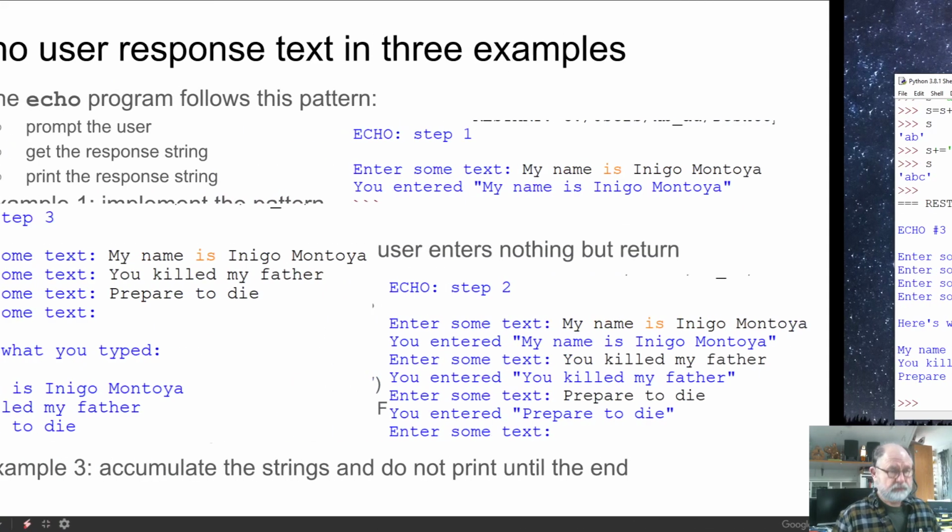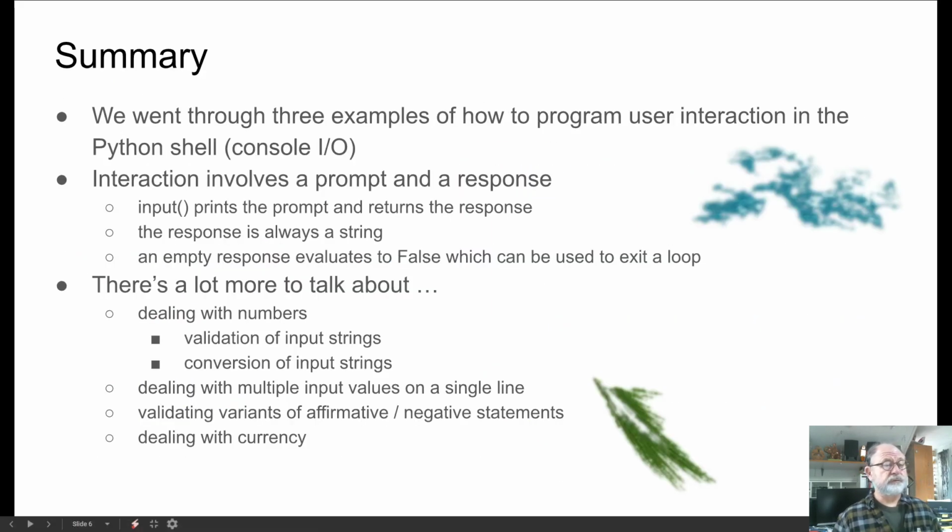So that's it for this short little tutorial. So we went through three examples of how to program user interaction in the Python shell. The interaction involves a prompt and a response. We use the input statement to print the prompt, and then it returns the response, and the response is always a string. And so that's a problem, because suppose we want to get a number from the user, then we'd have to do something else, and we'll talk about that in the next video. But the other thing we learned is an empty response evaluates to false, and that can be used to exit a loop.